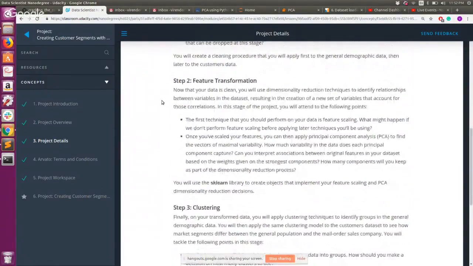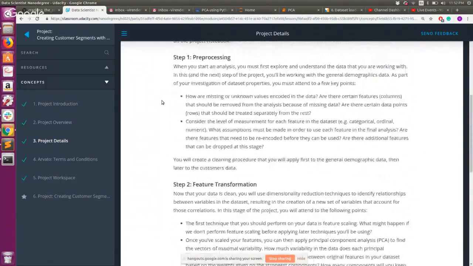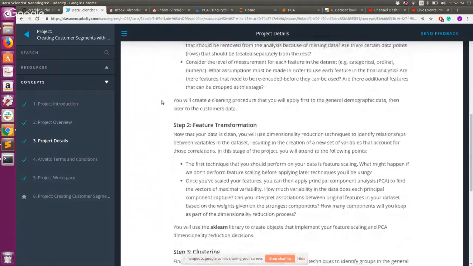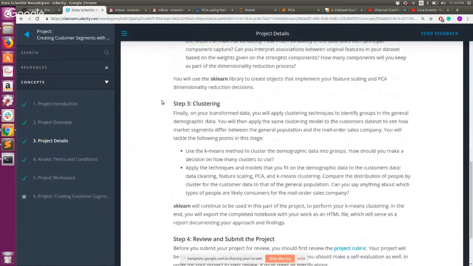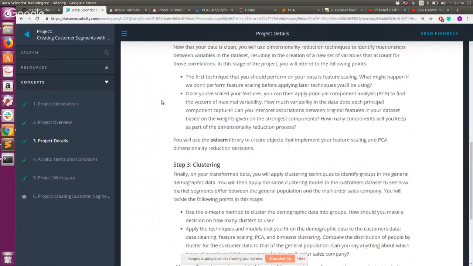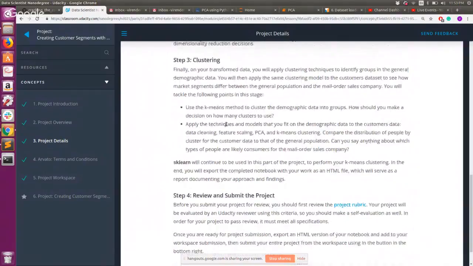And then there is feature transformation. For every machine learning problem there are always three steps. First is pre-processing, second is feature transformation, and third is applying the models, like learning. Okay, so in feature transformations you will be doing different things, and one of them is PCA that we are going to discuss today, and all the other things that we need in this project we will understand after we go to the project.